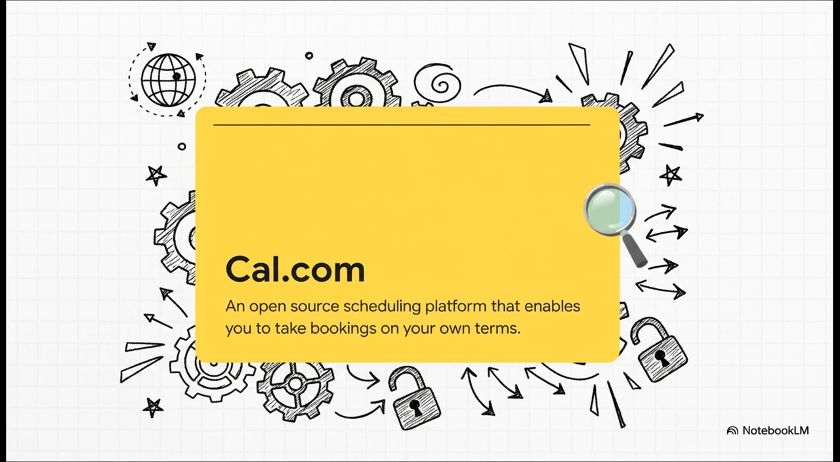Well, say hello to Cal.com. At its core, it's an open-source scheduling platform. But the key phrase here, taken right from their docs, is that it lets you take bookings on your own terms. That whole idea, control, flexibility, your terms, that's what we're going to dig into.